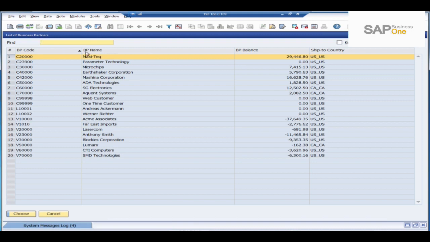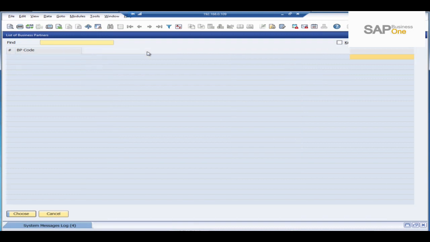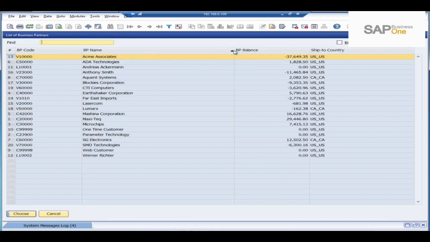Now if I sort this column by just double clicking it, this arrow sign will show up with this column. Whatever column is sorted in the list of business partners, this find search field will work according to that. Now if I write Lasercom, you will notice that it picks up Lasercom just by writing in the field. So this is what you need to remember.